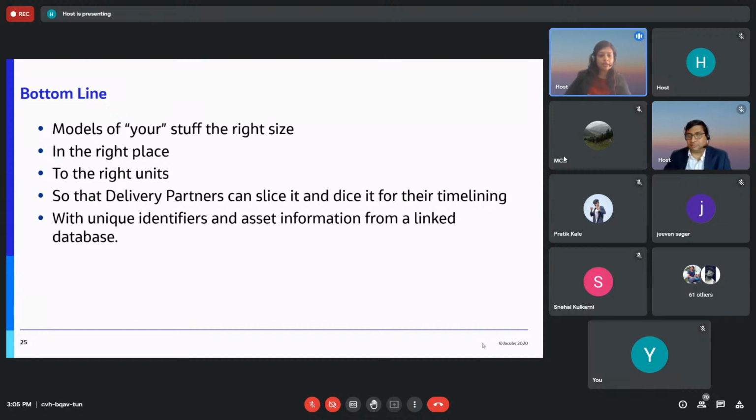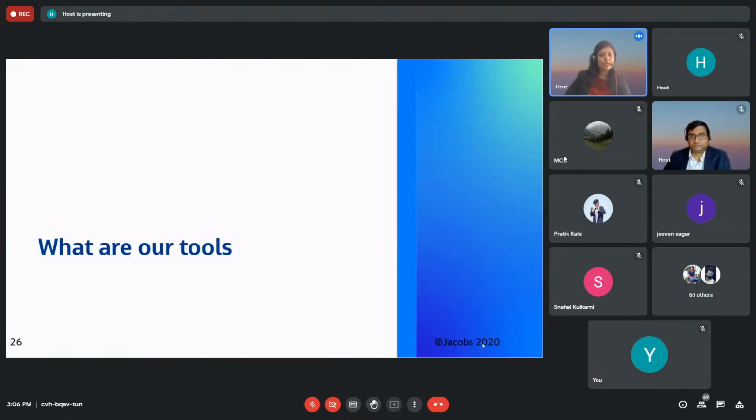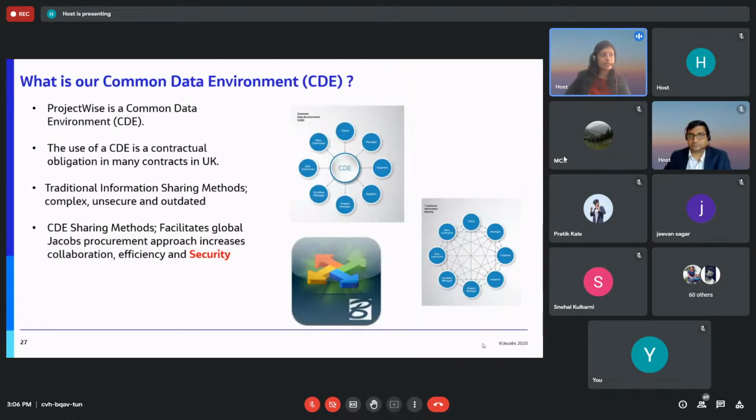So now that we have seen the projects and what our processes are, I'm sure you all must be interested to know what tools we have so that we can actually go ahead and do something that is all about BIM. So the first thing that we had mentioned is the common data environment.